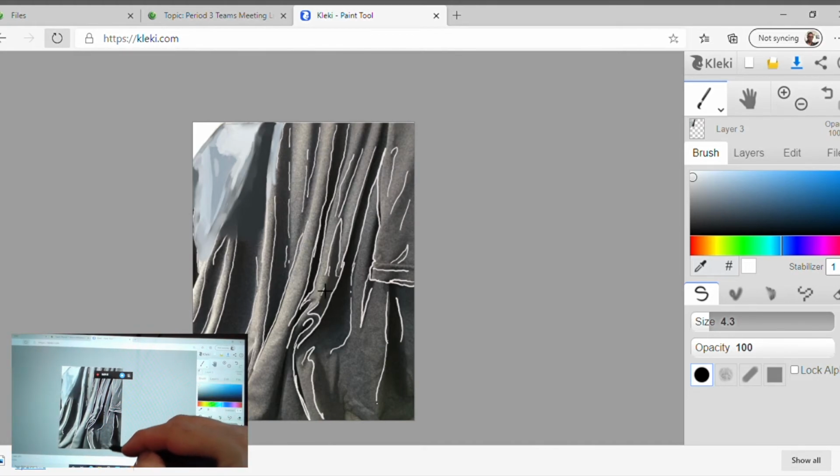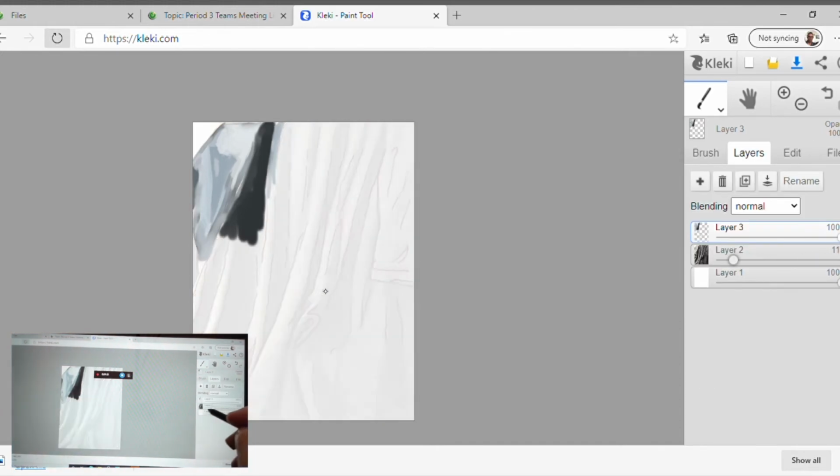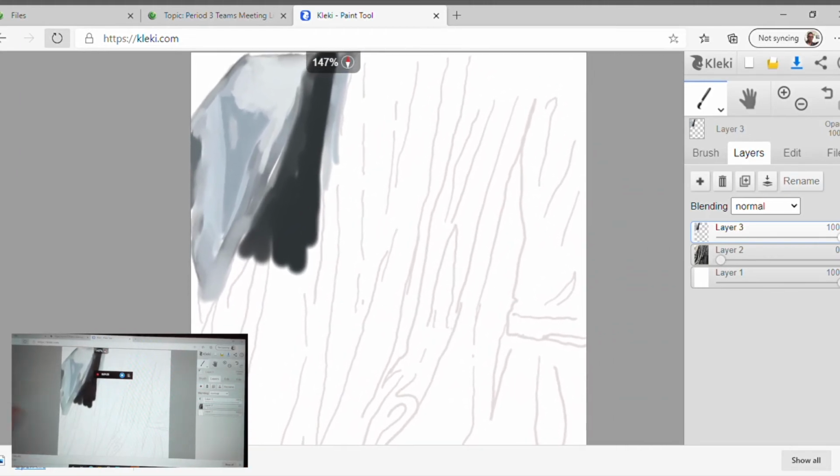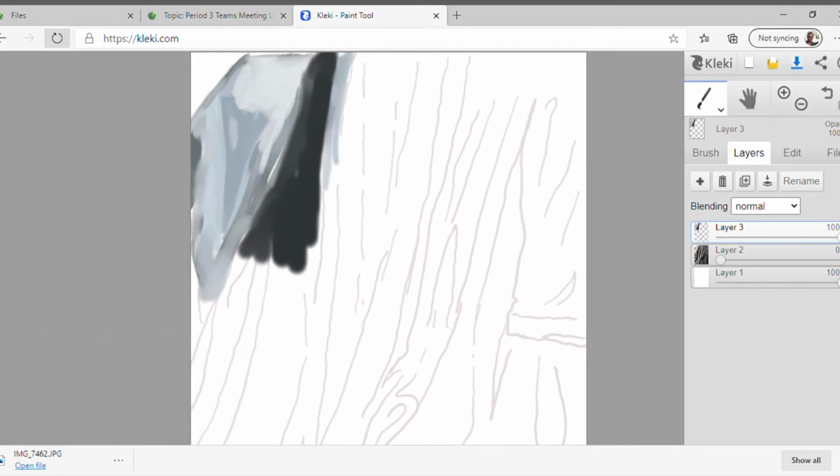All right, so the contour line tracing is going to give you a good idea as to where the values are going to need to be going as far as the separation. And then just get in there and start to play around with creating interesting values and trying the brushes out on the rough. Any questions on that? Let me know.